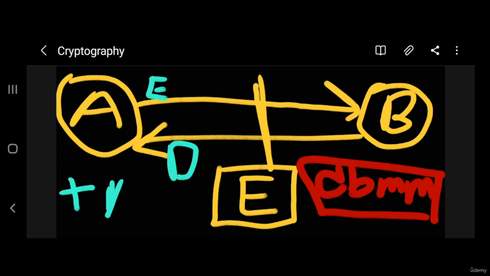Asymmetric cryptography is a very complex thing, but using some algorithms, we can simplify it. I will explain the asymmetric case later. So I hope you understand. Thank you.